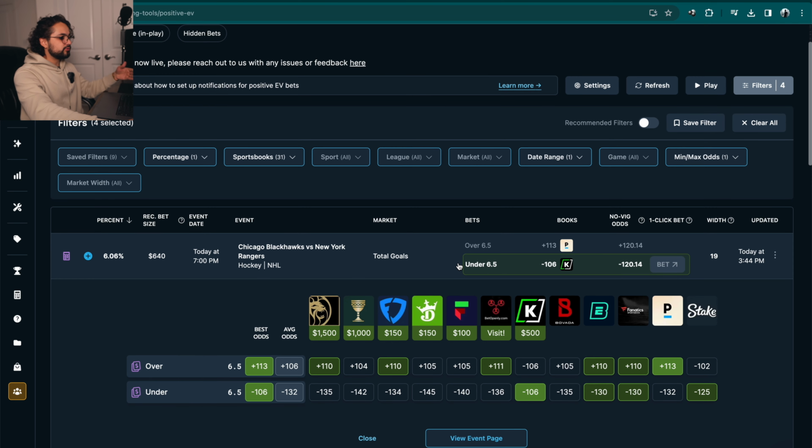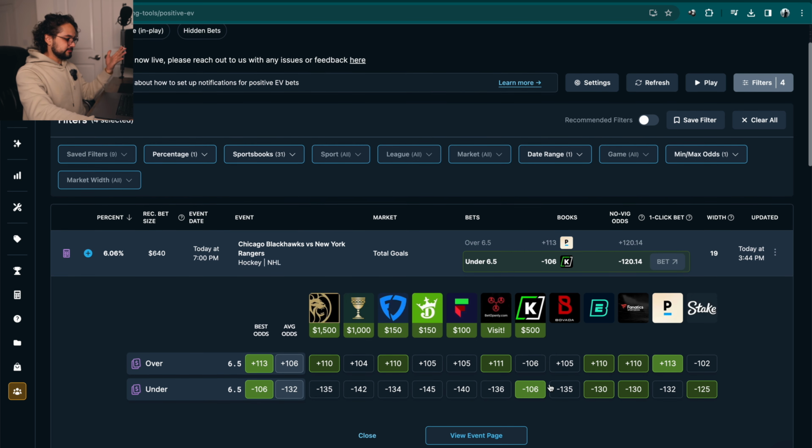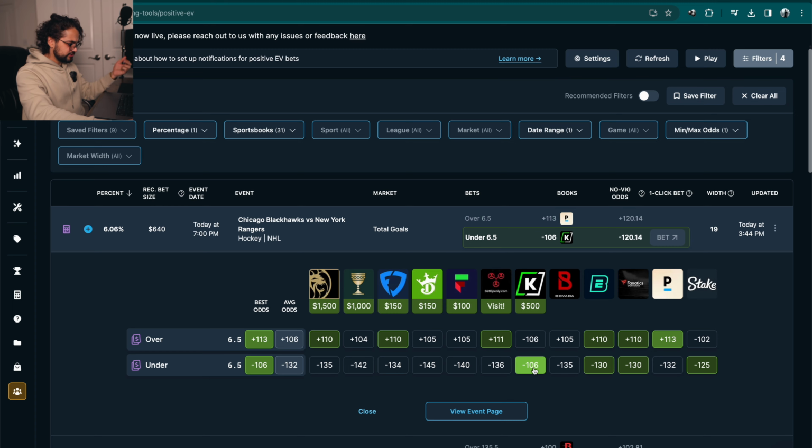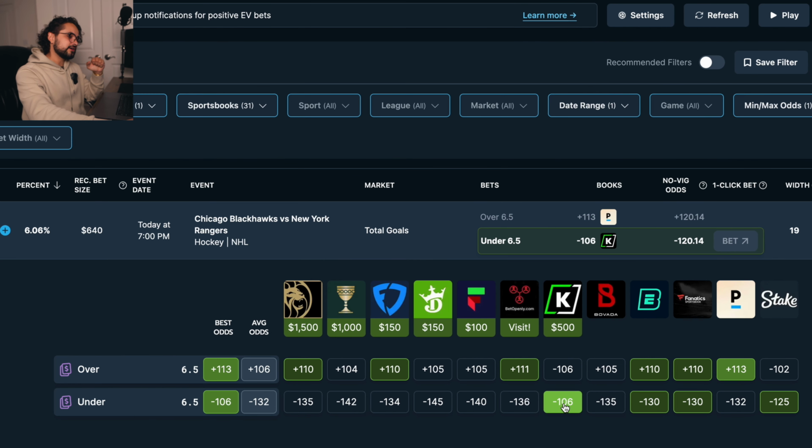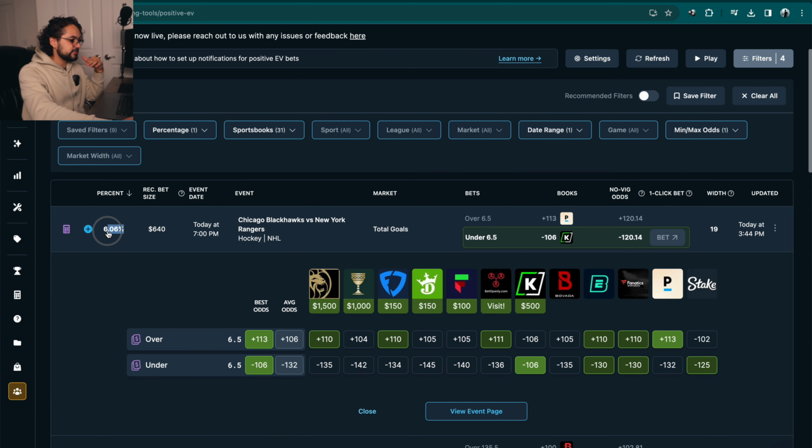So what does the positive EV tool do? It pulls data from all of the different sportsbooks and it shows you in a very compact and easy interface where the discrepancy is. So in this case, right here, Cut, which is an exchange, is giving you -106 odds when all of the books are usually at around -132 on average. So this -106 is what gives us that 6% edge as we see right here.